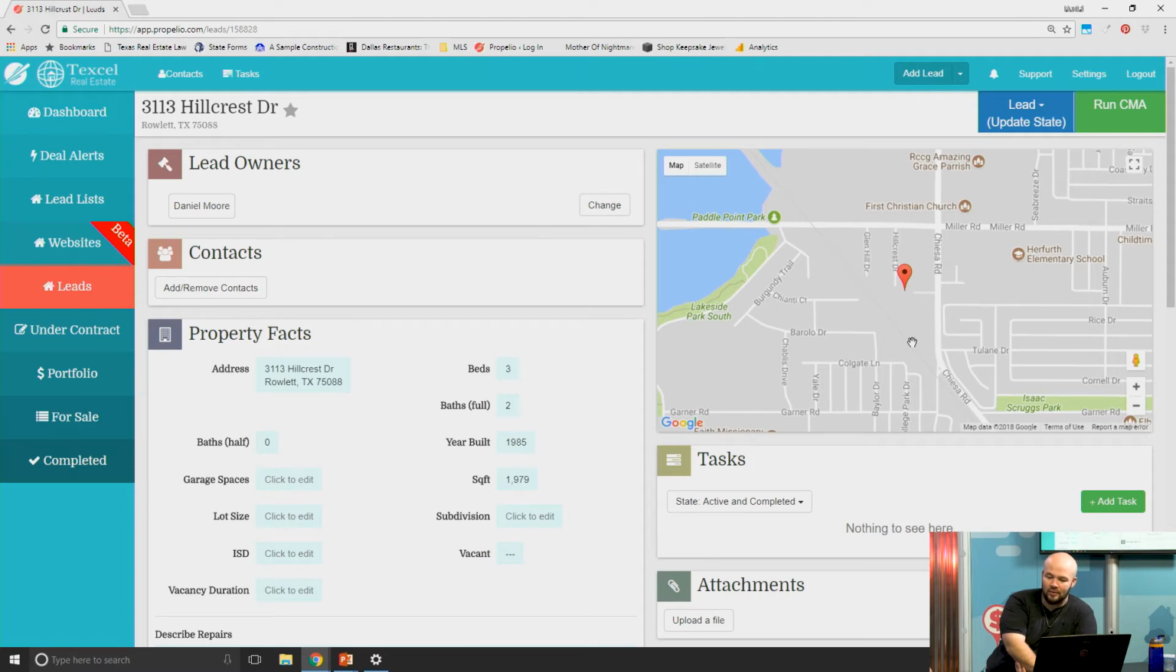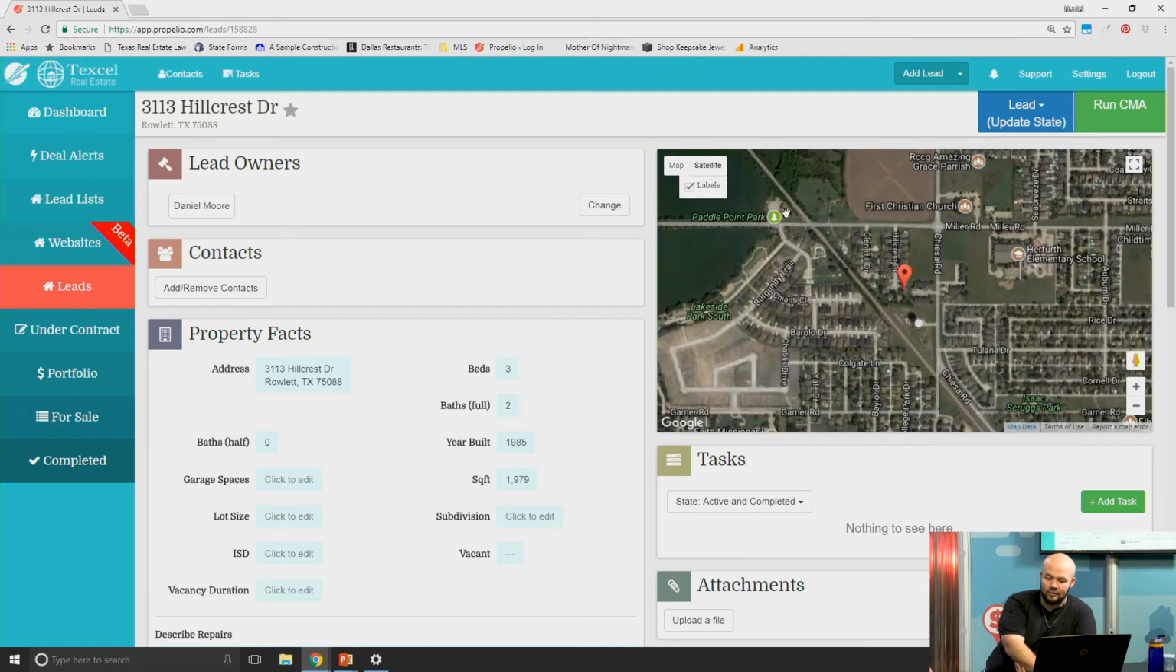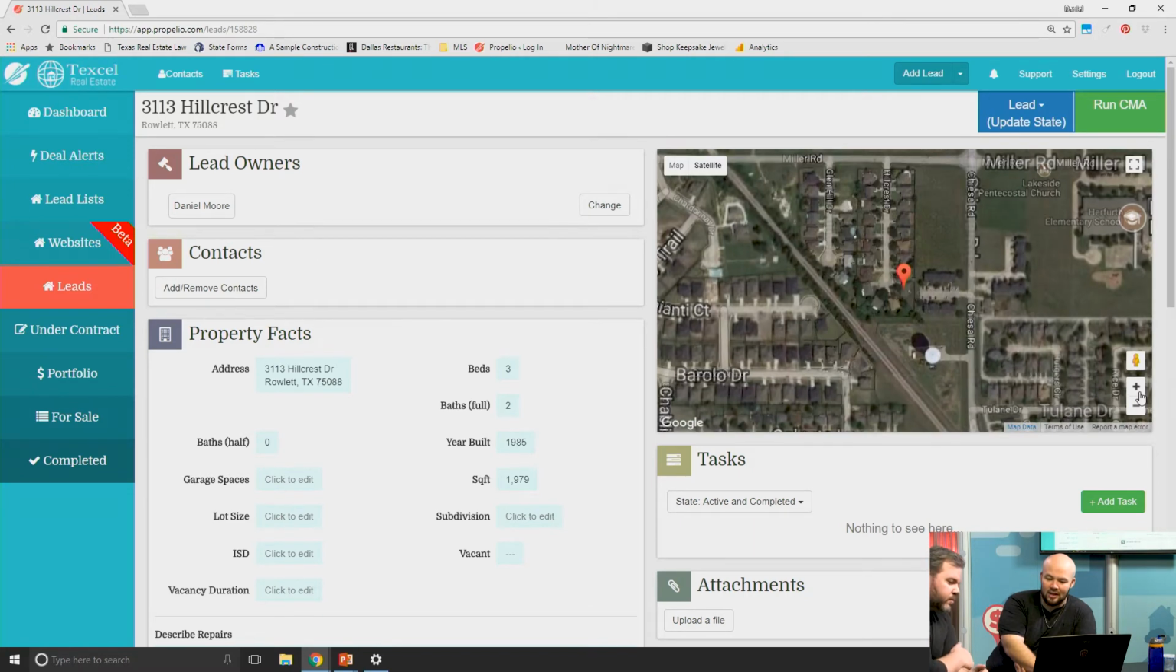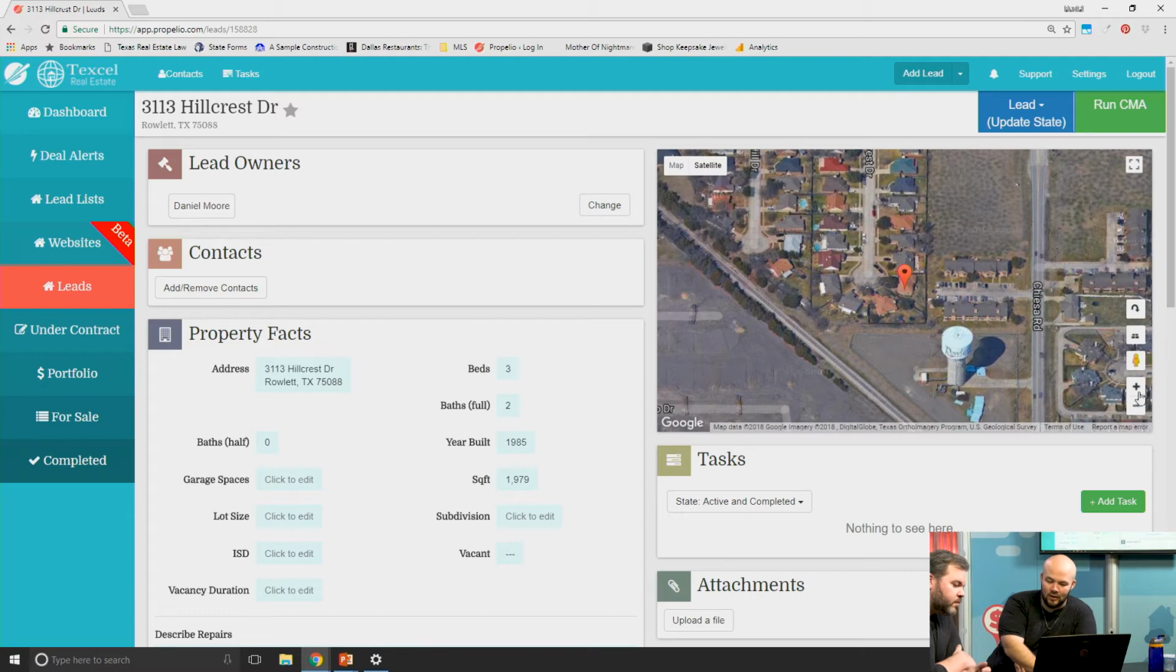I'm not on the major road, so that makes me feel better. But I can bump over to satellite real fast too. All right, now if I zoom in from a satellite, I saw that that water tower was back there, and I want to look at it better. All right, so the water tower is kind of off at an angle. That may not affect my value.